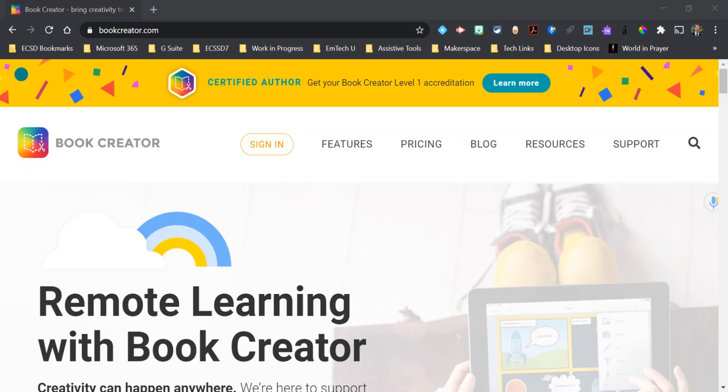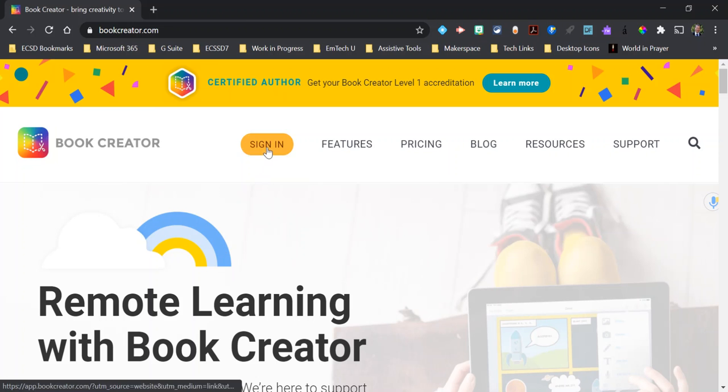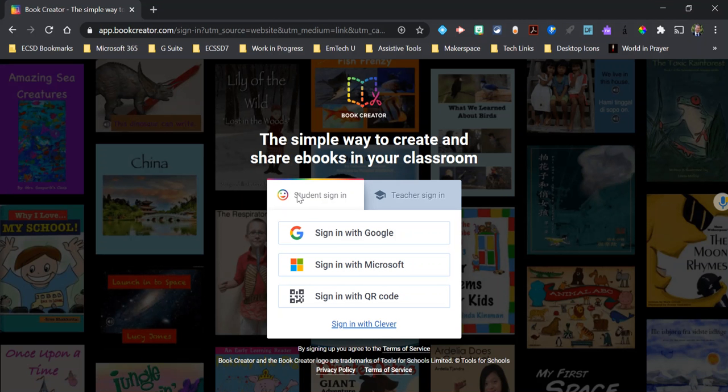Hey there, I'm going to show you all the tools and things inside Book Creator that you can use for you or for your students so that you can use this in your literacy program. First thing you'll want to do is to navigate over to bookcreator.com and then you can sign in. It'll ask you to sign in as a student or teacher.